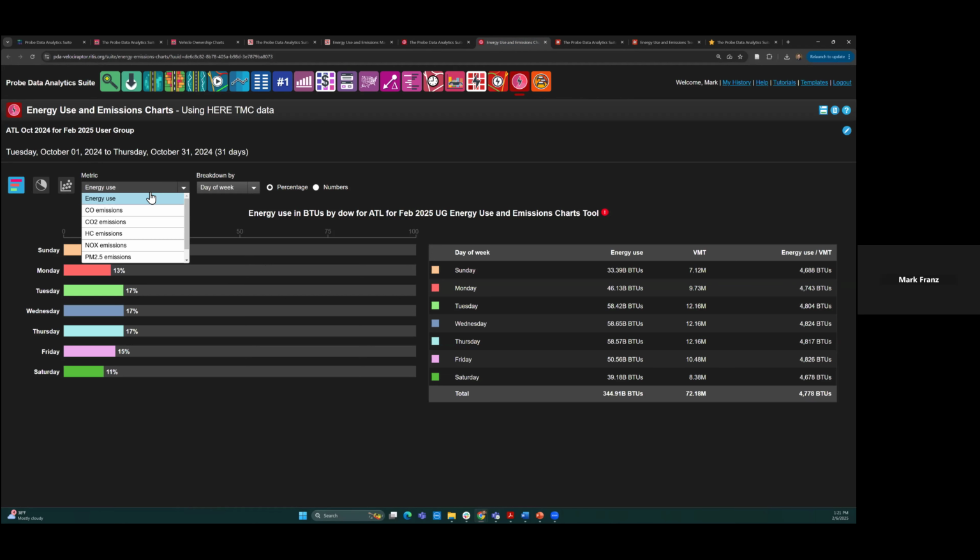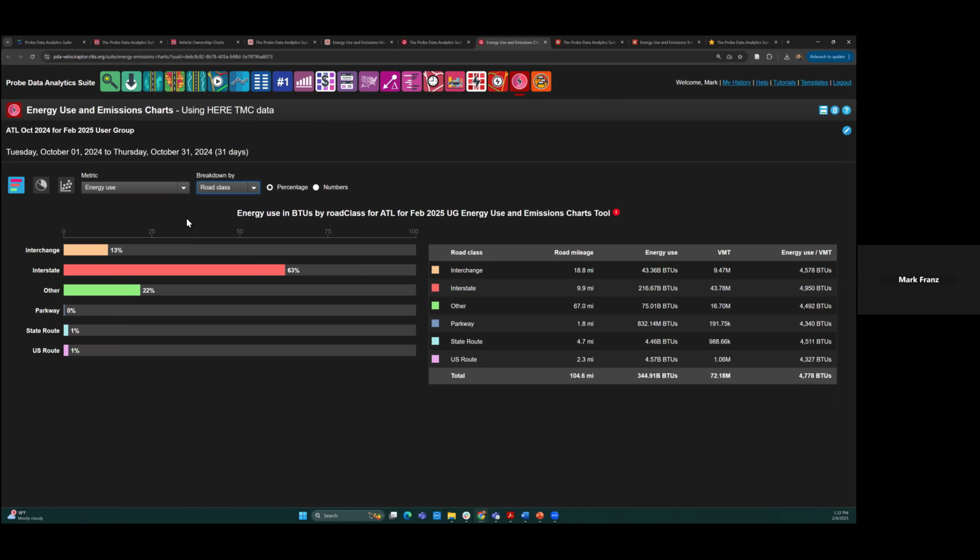So again, you can switch between the various energy use and emissions performance measures. Then you have the breakdown of this by, and I'm showing here day of the week, but we can switch it to road class, where we can see the contributions of interchanges, interstates, and others. This table on the right provides some useful information about the road mileage that's included in each of the road classes, as well as the energy use and the vehicle miles traveled.